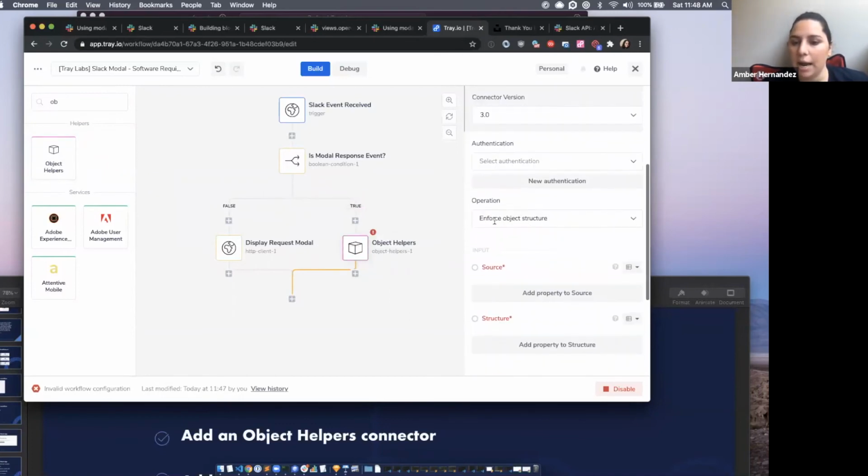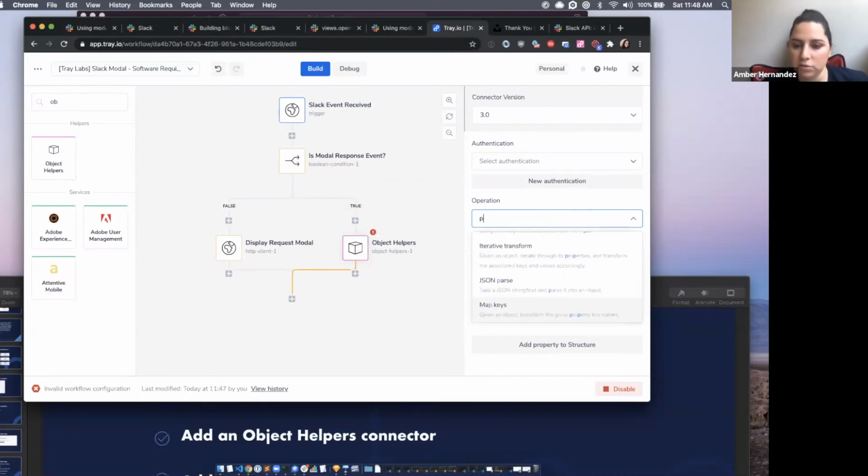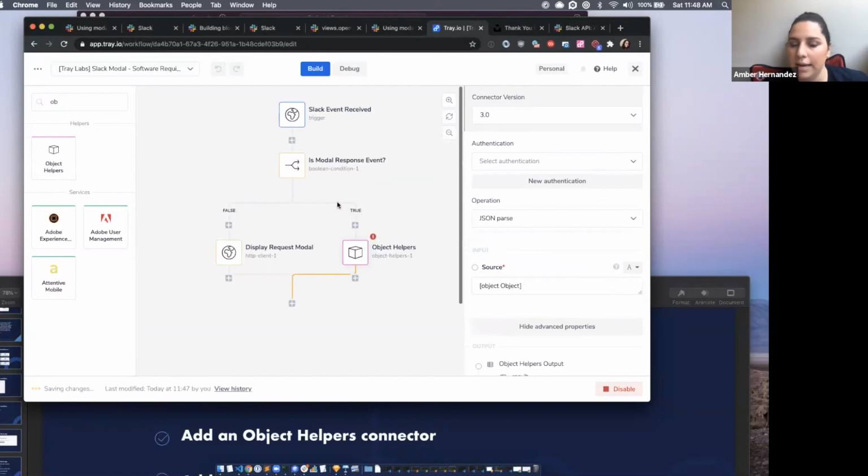Here I'm going to be changing my operation to parse something. I just type in P, and you can see the operation. This is JSON parse. Take JSON string text and parse it into an object, exactly what I want. And now I need to take my payload and put it here.